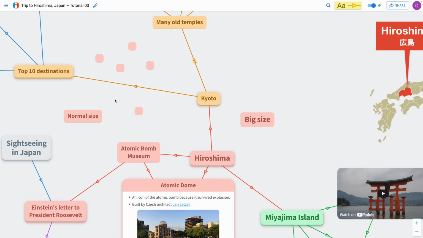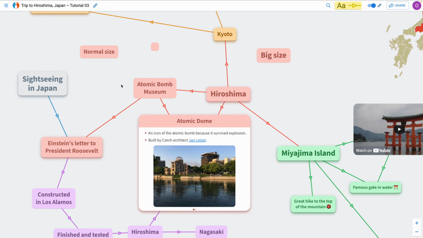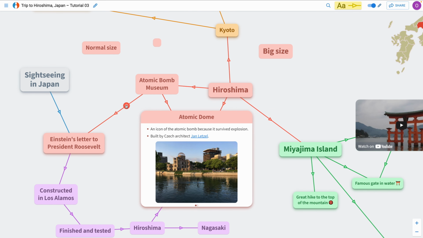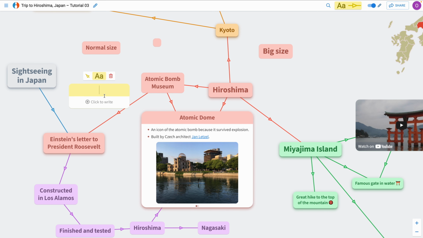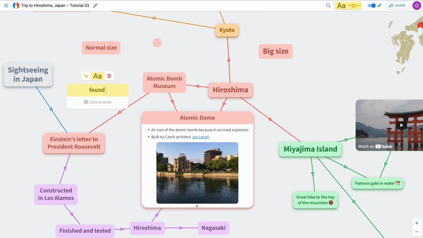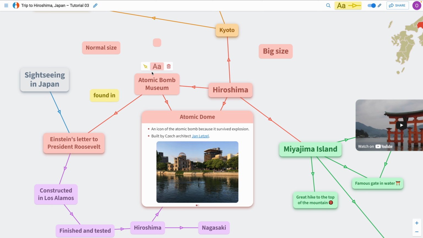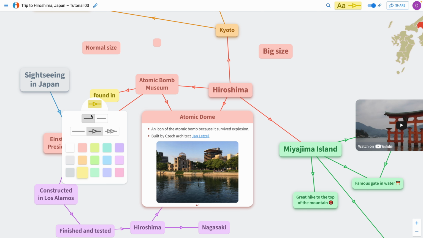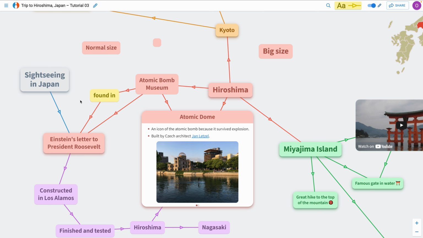Let's say now I would like to add some label. Let's say I want to add a label on this link that in Atomic Bomb Museum the Einstein's letter is visible. And so one way I could do it, I can create a link. So the letter is found in here. Then I could, okay, go create connection like this. Now maybe I want this to be red. Okay, I will set it manually. And then I can delete this old connection.